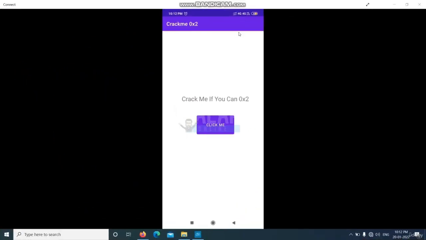Welcome back. In this video, we'll be solving another crackme challenge. This is also similarly a CTF application like before, but the functionality of this app is different. Let's see the application. As you can see, I am mirroring my phone screen. This is the application, and there is a button, click me.